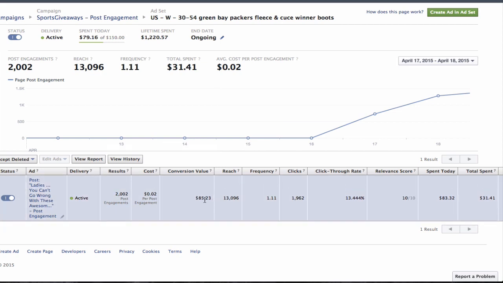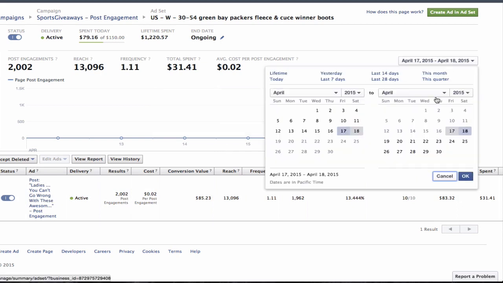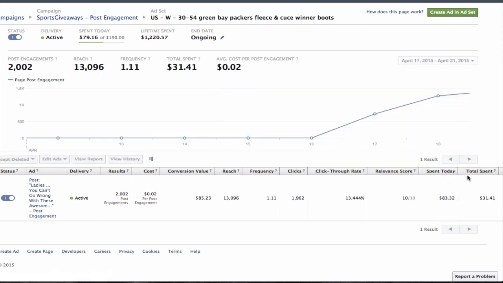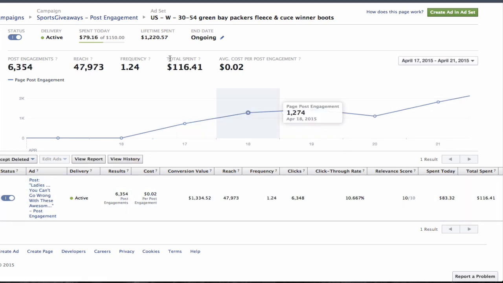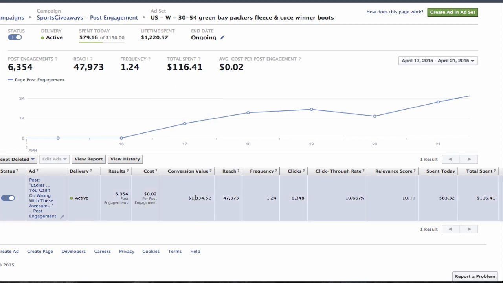But that's not the only cool thing about this, because now that you see this is working pretty well, you can actually scale up. If we take this all the way to the 21st of April, you can see that by then we've spent $116 and generated over $1,300. That's larger than 1 to 10. That's probably 1 to 11, if not more. Now you're putting $1 in and taking $11 out. That's not a bad way to grow your business and generate revenue. I mean, you can do this all day, every day, if you're utilizing these tools correctly.